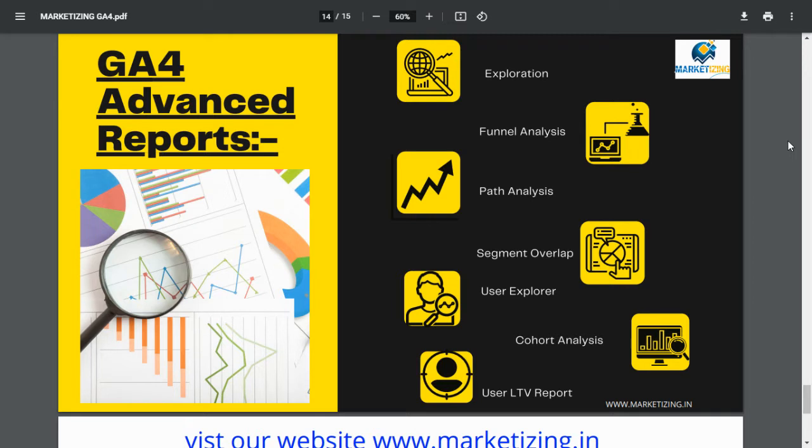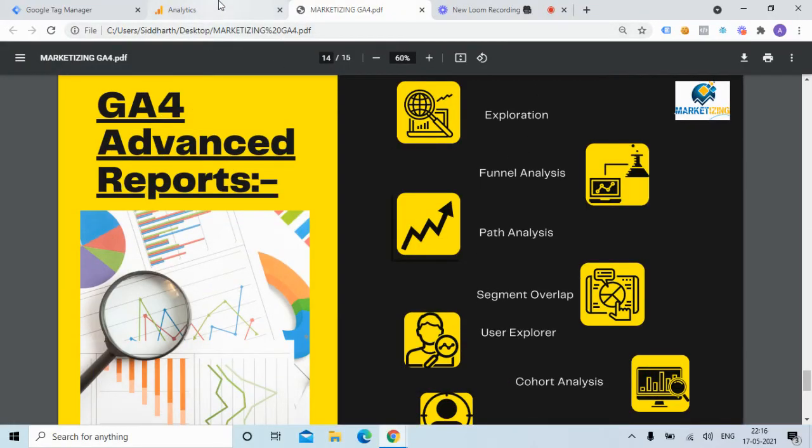So we have several reports that can be generated, like the exploration reports, the funnel analysis, the path analysis, the segment overlap, user explorer, cohort analysis, and the user lifetime value report. So these are the several reports that we can generate with the data that we have gathered in GA4. We'll get to know about each and every particular report in the interface right now.